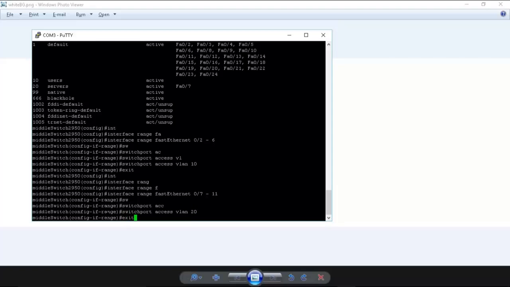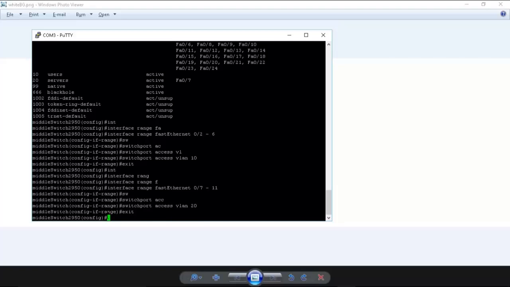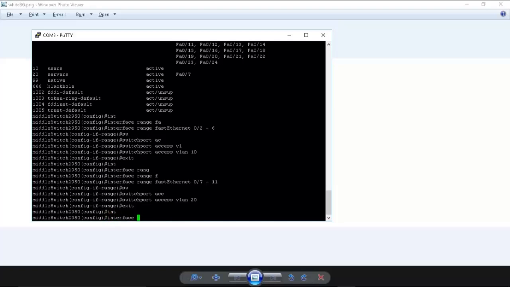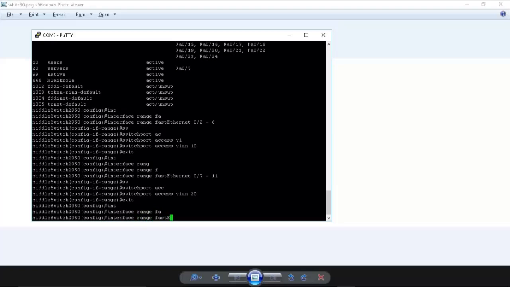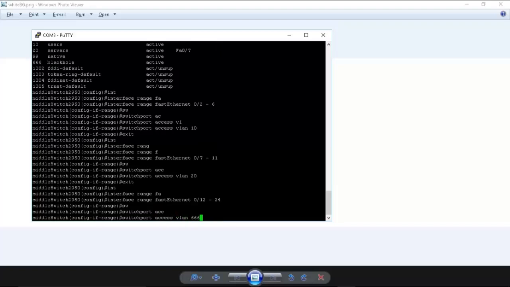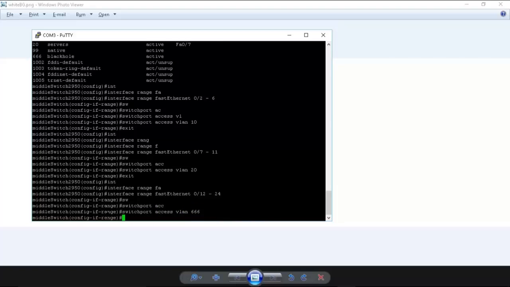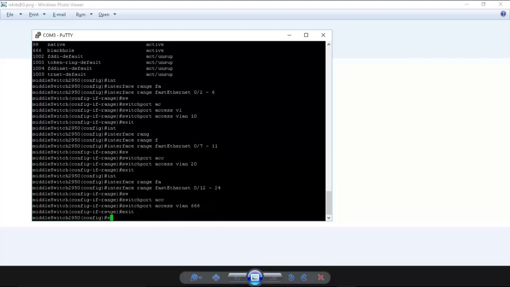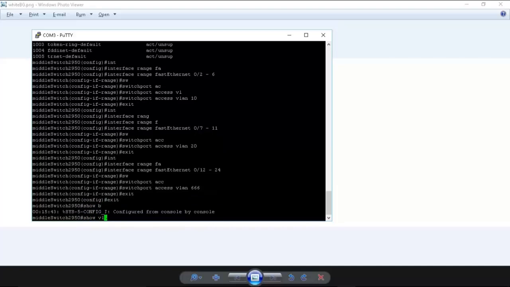All right, and what we'll do then is the rest of the ports we're going to put on the black hole so that they are not able to access any of the users or the servers, any of the other end devices. So evidently Cisco recommends this for security reasons. Switchport access VLAN 666. I don't know if that's a good idea to name it that or not, but it seemed like a good idea for a black hole to me. All right, let's exit out of there and show VLAN brief.